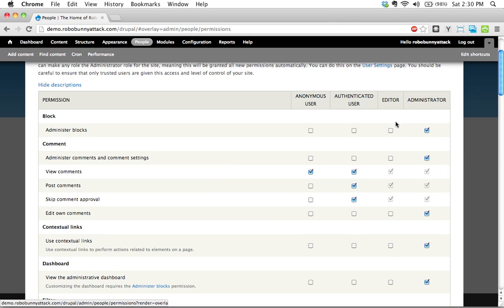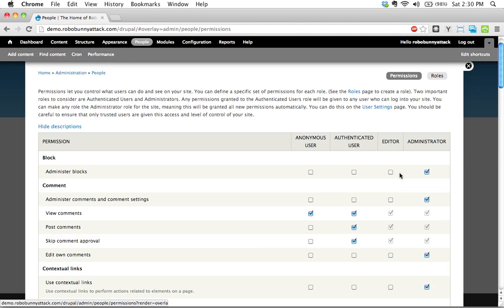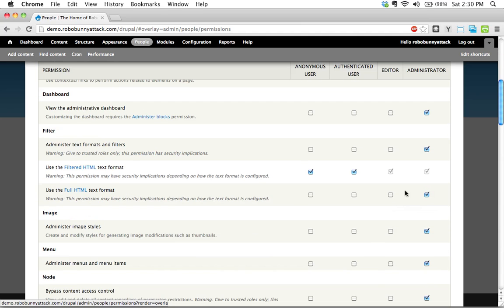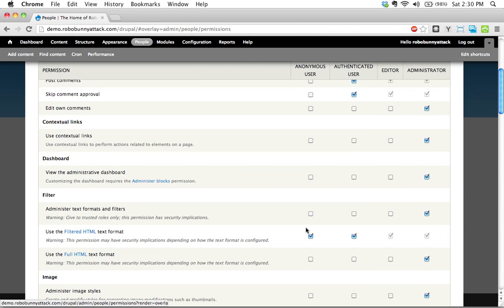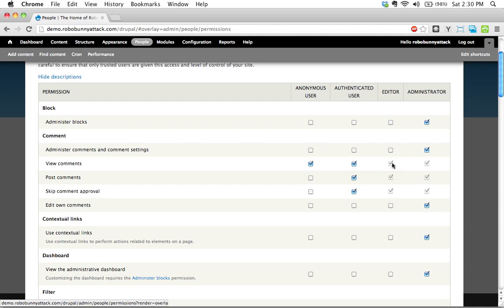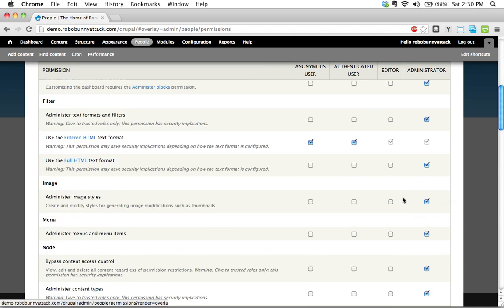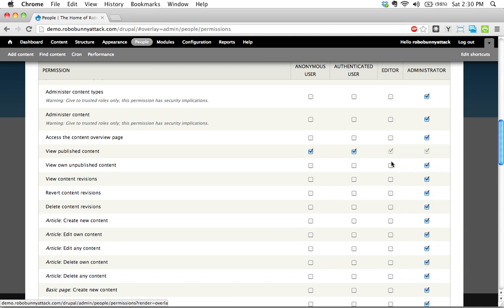So we've created an editor role, and currently what can this editor do? Well, not a heck of a lot. In fact, at this point, the editor can do the exact same thing that the authenticated user can do. So we see here they can use the filtered HTML text format, they can view comments, they can post comments, skip comment approval. What else can they do? They can view published content.